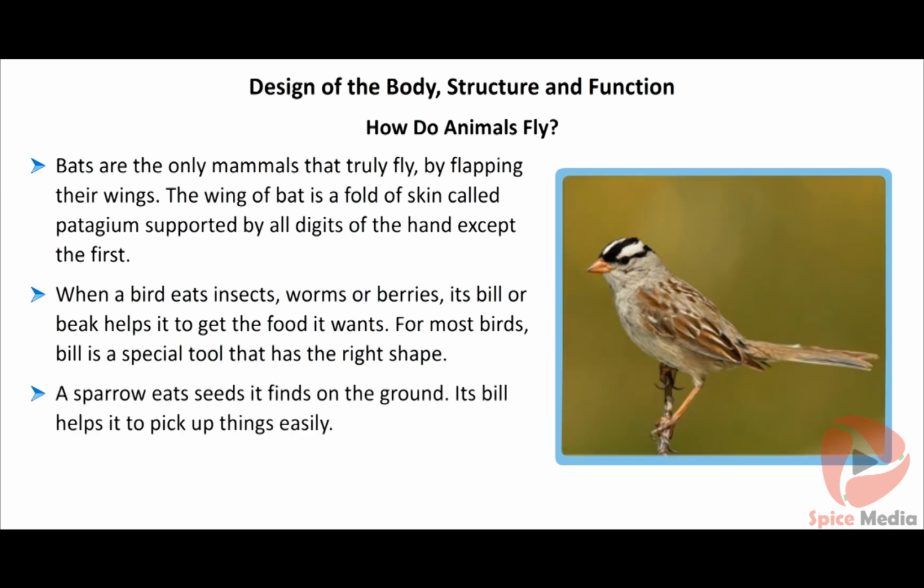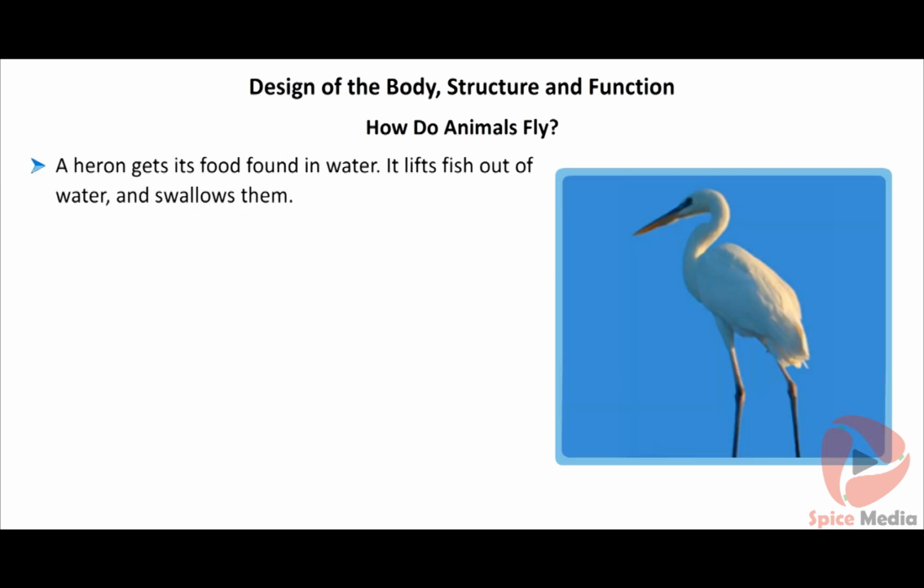A sparrow eats seeds it finds on the ground. Its bill helps it to pick up things easily. A heron gets its food found in water. It lifts fish out of water and swallows them.